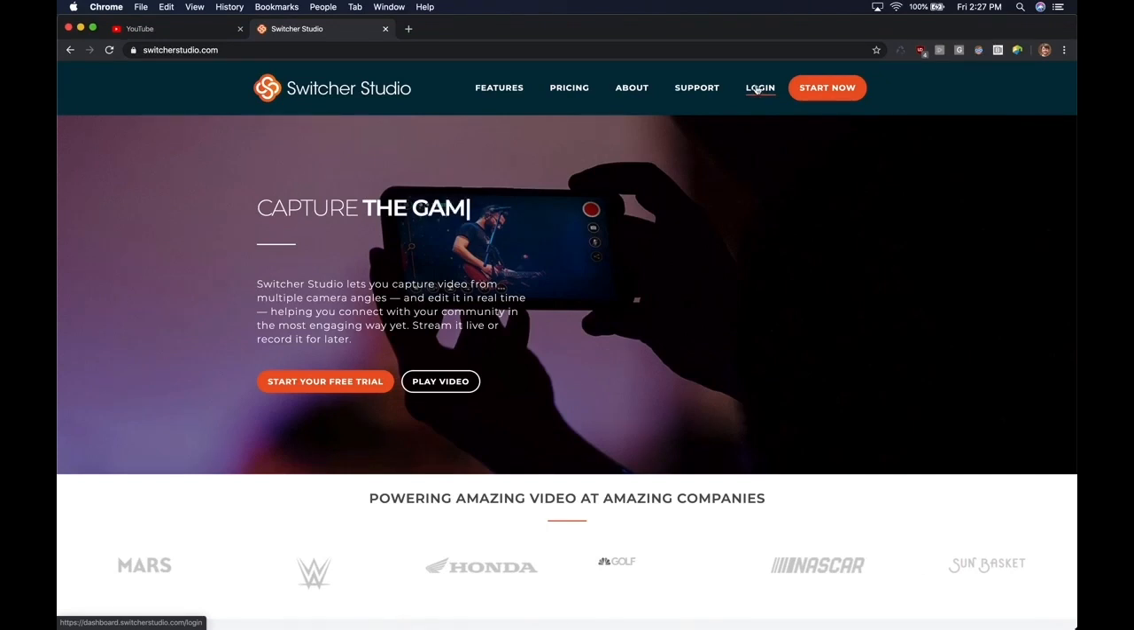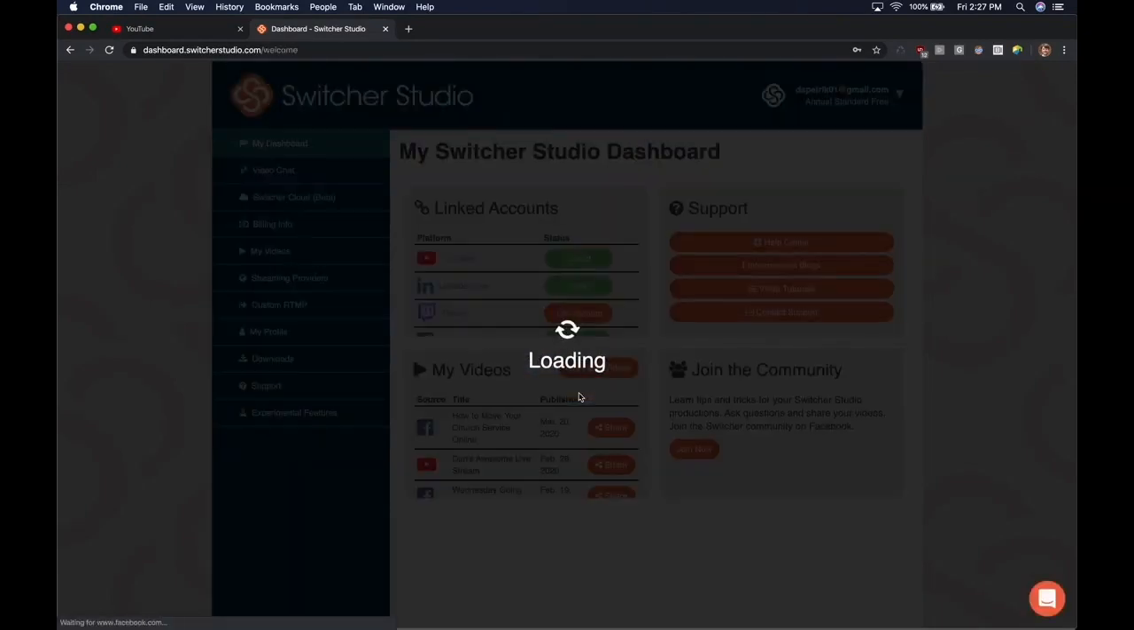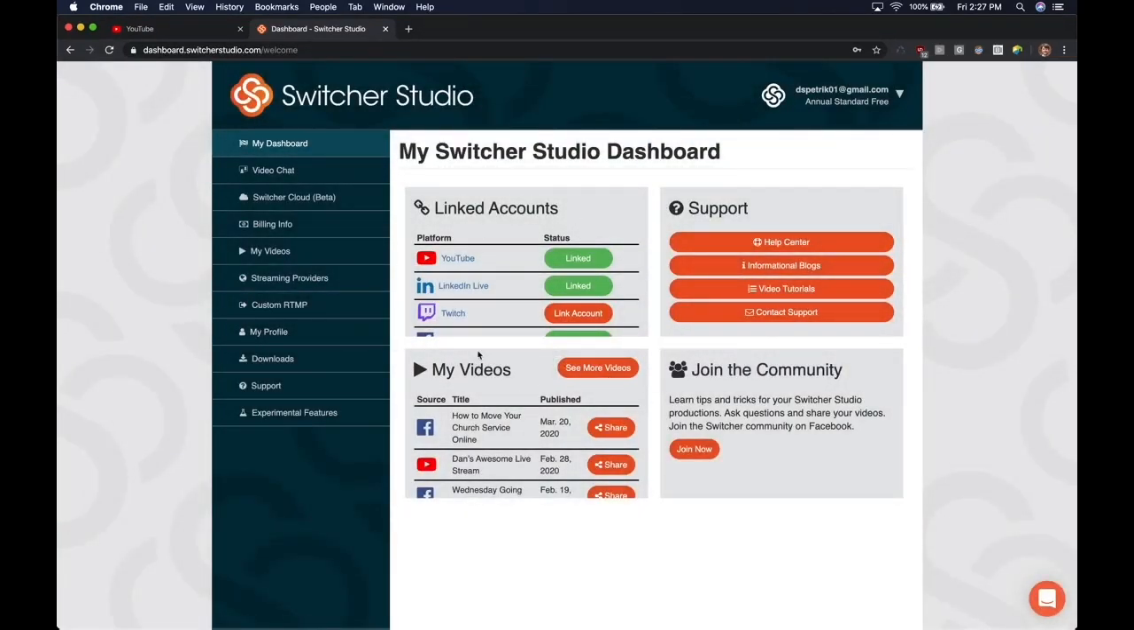So come over here to log in, tap on it, enter your same email and password that you used to log in on your iOS device for Switcher Studio, and then tap login, and that's going to bring you to the Switcher Studio dashboard. Now there's this option over here called Custom RTMP.